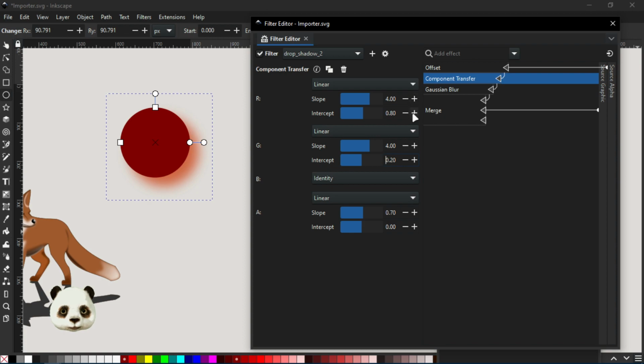Maybe push. It's a bit tricky to work with this. I'm not yet sure how to increase it like this. I don't know how to make it darker yet. That's my only problem right now. I want to make this shadow darker.